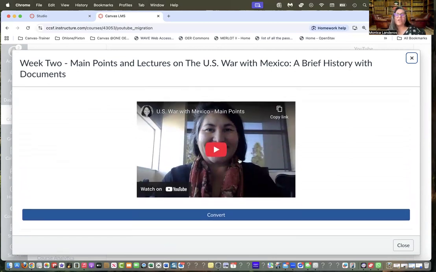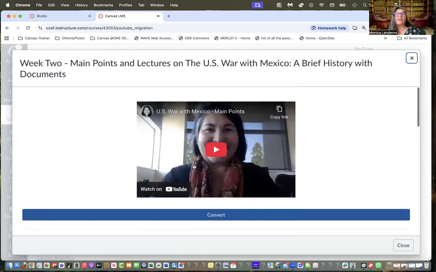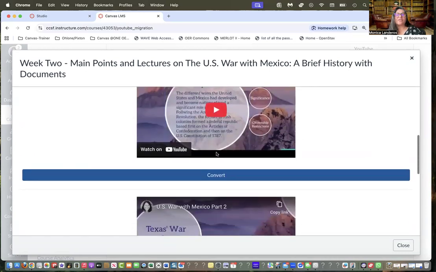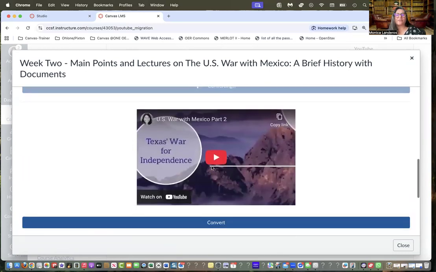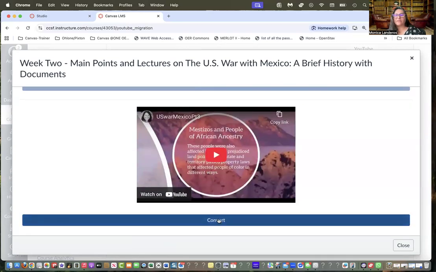And so I have the option to convert. This is why it's so important to have titles that we recognize as what we want them to be. Because then I can see here, it's like, oh, yes, this is exactly what I need to convert. So I can click on that convert button there, and then I can scroll down and convert this one, and then finally this one.